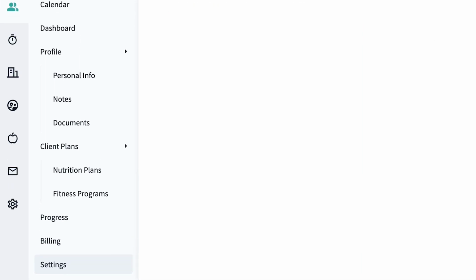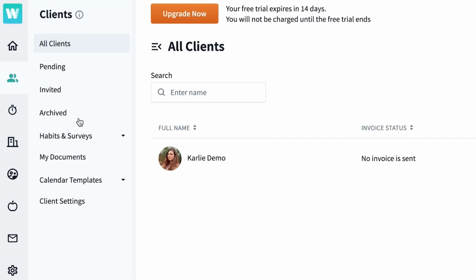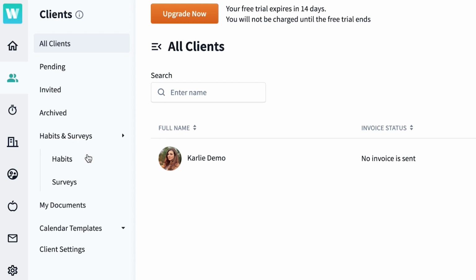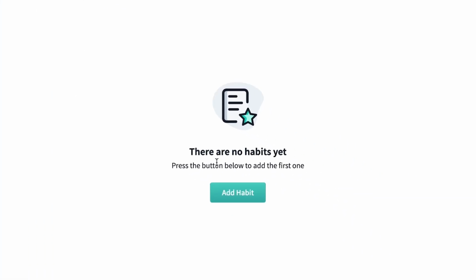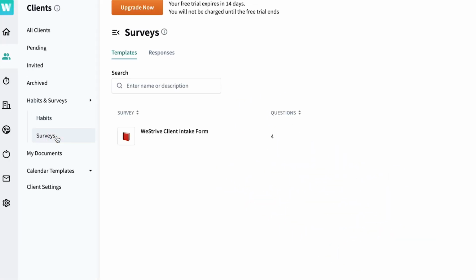All right, so if we go back to clients, in here, then we've got other features as well. So we've got habits and surveys, so we can look at habits here, so you can add different habits into this section. Another really good feature I like is the surveys, so you can create really cool looking surveys. So again, when clients come on board, you've got to ask them certain questions, you need to get information about them. So we can create surveys, but you are given templates as well.